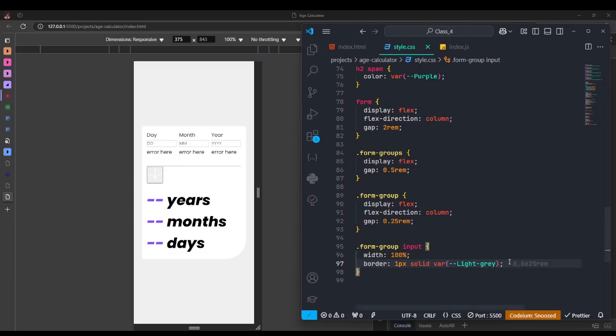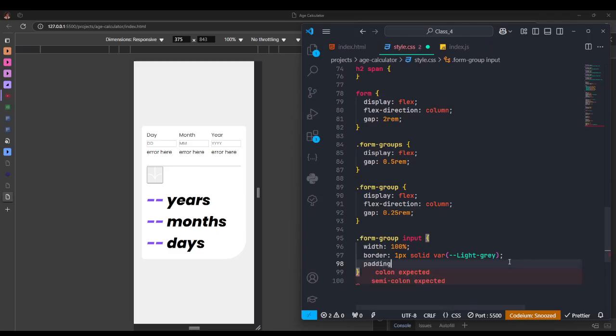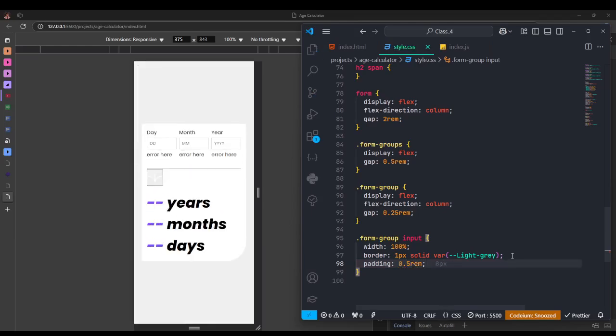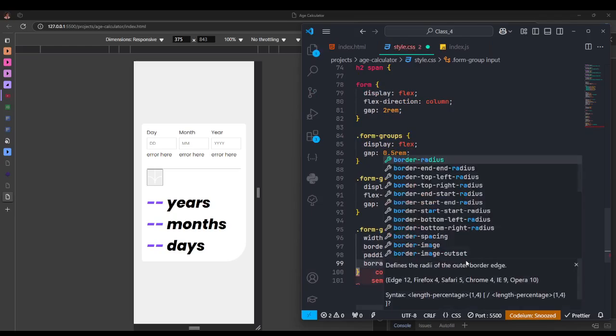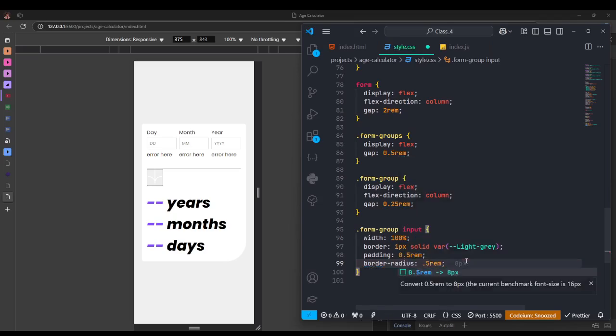The next thing we need to apply is the padding. So we need to apply padding, which I'm going to be using 0.5, so 8 pixels around the box. As you can see here, we have enough space. The other thing we need to apply is the radius around the box. So I'm going to use 0.5 too for that, which is going to give us this round edge that we have.